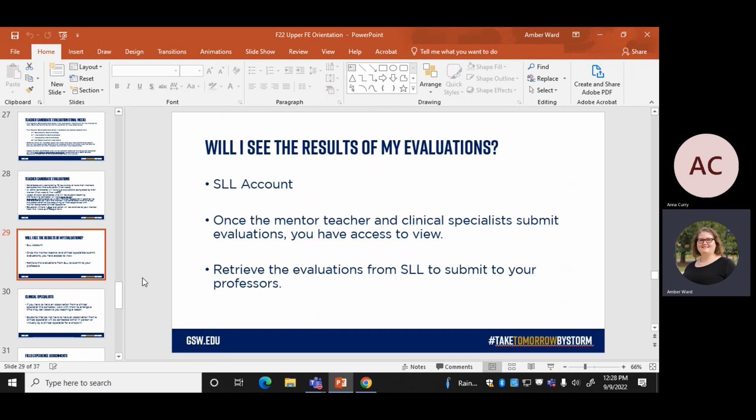Will I see the results? Yes. As soon as this mentor submits, you will see it on your side in your SLL account. Also, once the clinical specialists submit, you'll see theirs as well in your SLL account. You'll retrieve these evaluations from your account to submit to your professors. Like I said, you'll either print them hard copy, or you can screenshot and put them in Georgia View, however your professors want you to do that.